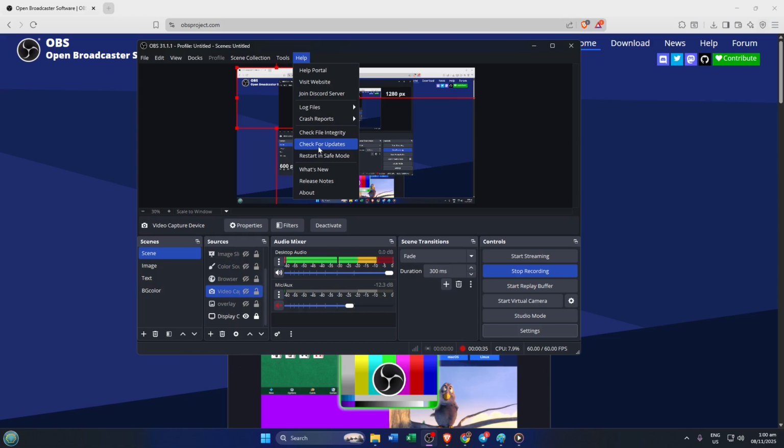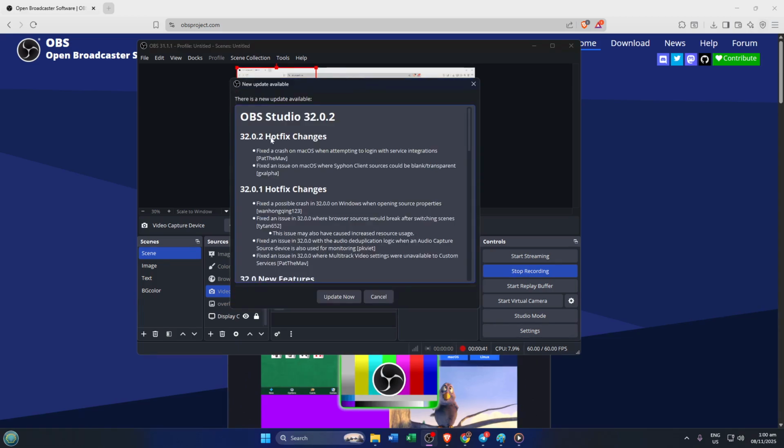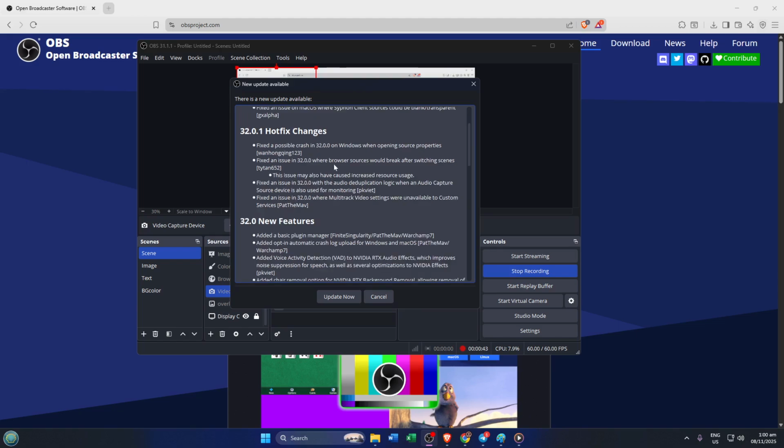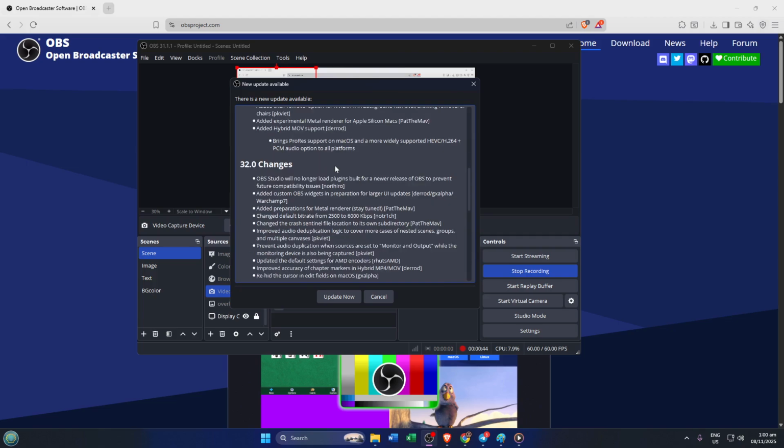Within the Help dropdown, look for the option that says Check for Updates. Go ahead and select it. OBS will now scan to see if there's a newer version available. This only takes a moment, and don't worry, it's perfectly safe to do at any time. Think of it like checking for the latest version of your phone's operating system. You're simply making sure you've got all the best and newest features.